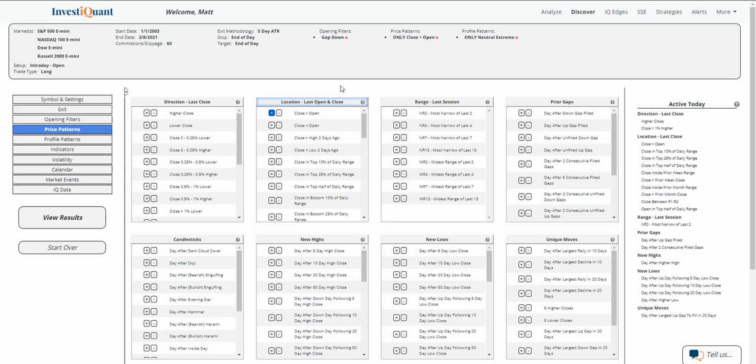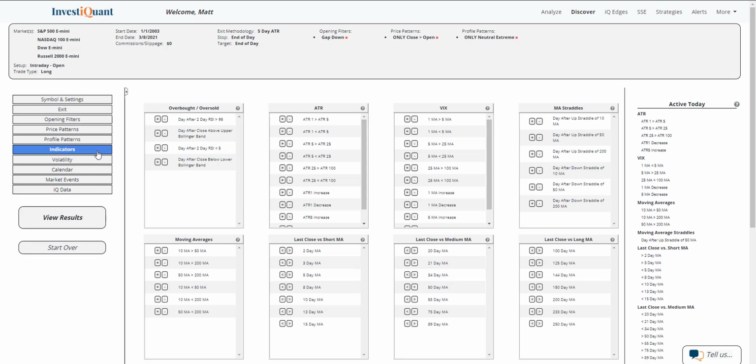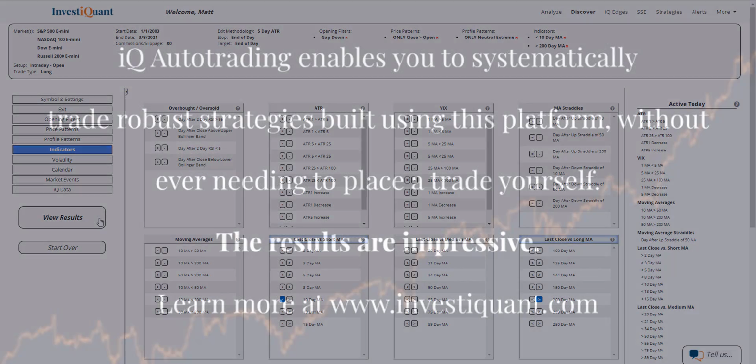All right, lastly, I'm going to go into the indicator section and put it in a similar market environment, and this matters as well. So we are below a 10-day simple moving average, but above a 200-day simple moving average. And then lastly, I can hit view results.